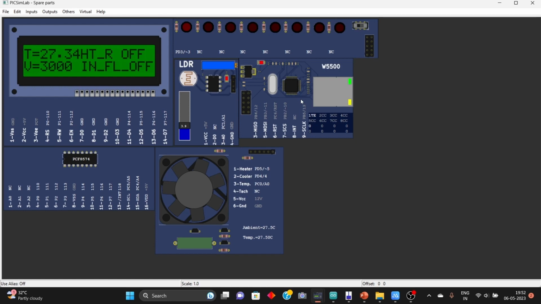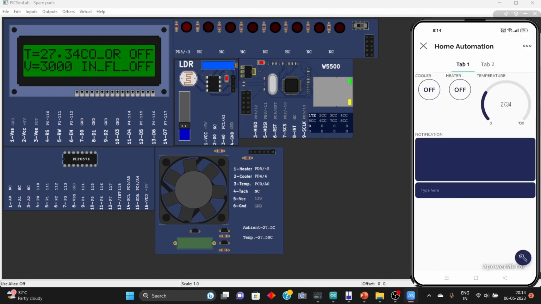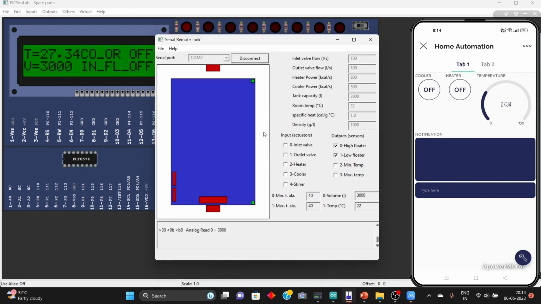Now I will share my phone screen with the help of a power mirror. As you can see, I have mirrored my phone. This is the Blynk IoT app and you can see tab 1 and tab 2. Tab 2 belongs to the serial tank. In serial tank, we can see it is connected through serial port COM2. The inlet valve is off and the outlet valve is also off. The total capacity of this tank is 3000 liters.